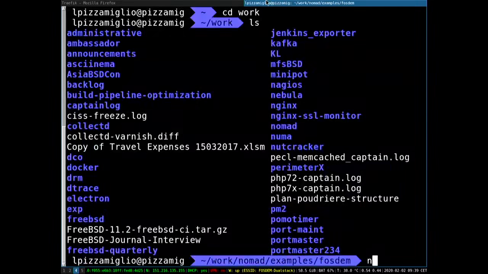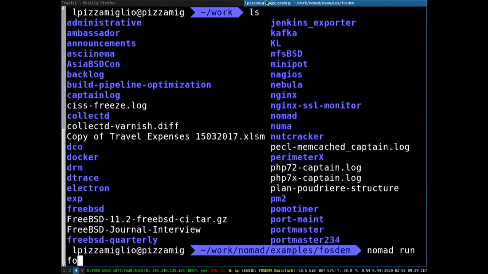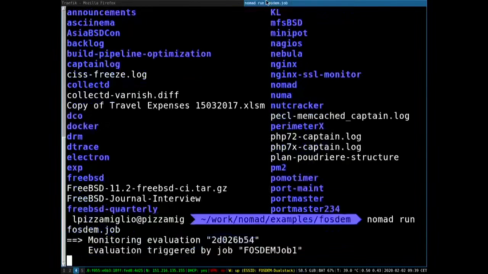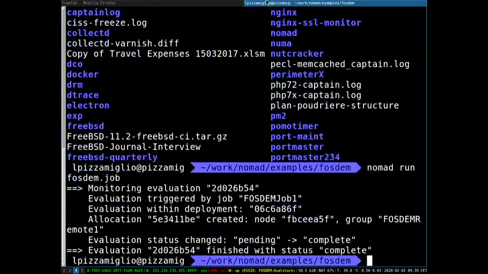So how it works is that we just say nomad run FOSDEM.job. The command line tool is now speaking with the server, saying, hey, this is the job description.